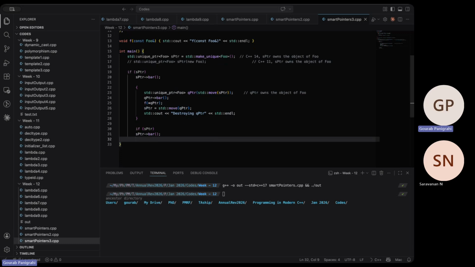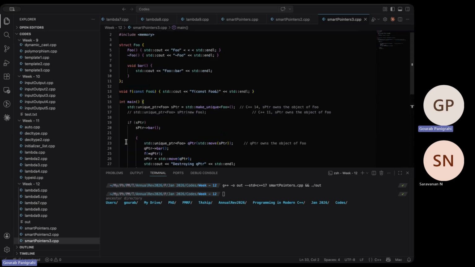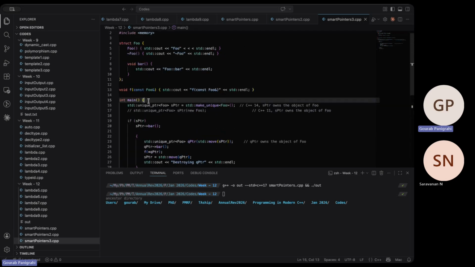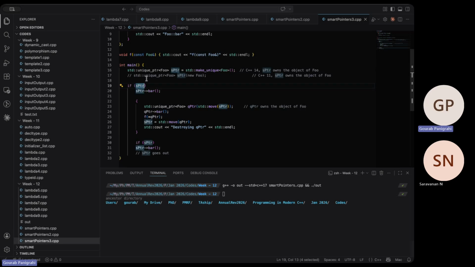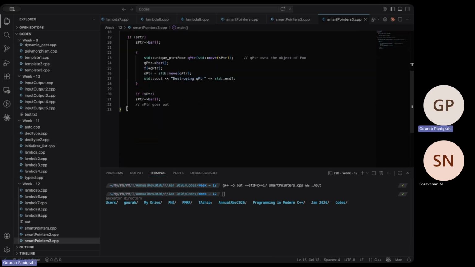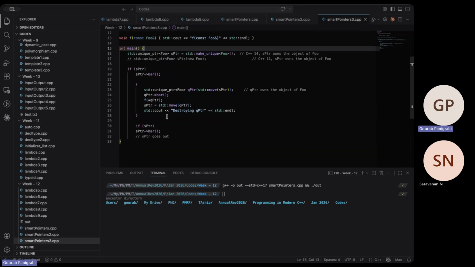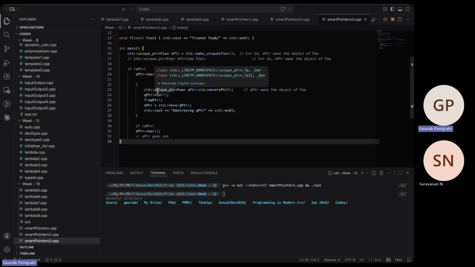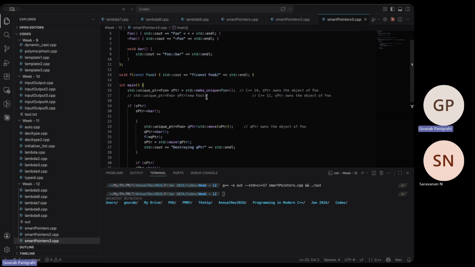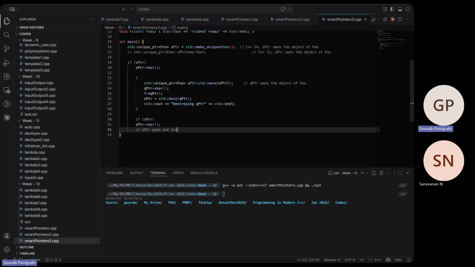And here finally, SPTR goes out of scope because we have reached the end of the main function, and SPTR was defined only in this scope of main. That's good, so that's out of scope, and yes, that's right.